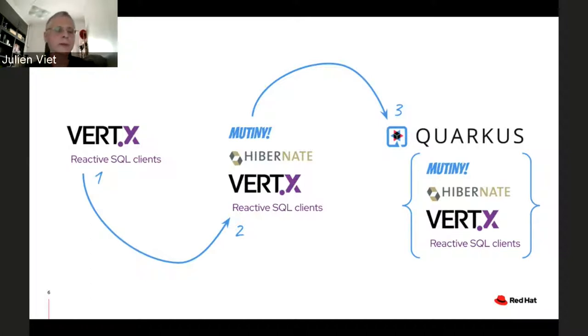Also Julien, in the second step, will introduce Mutiny, which is a set of libraries to make it easier to develop non-blocking applications and reactive applications.